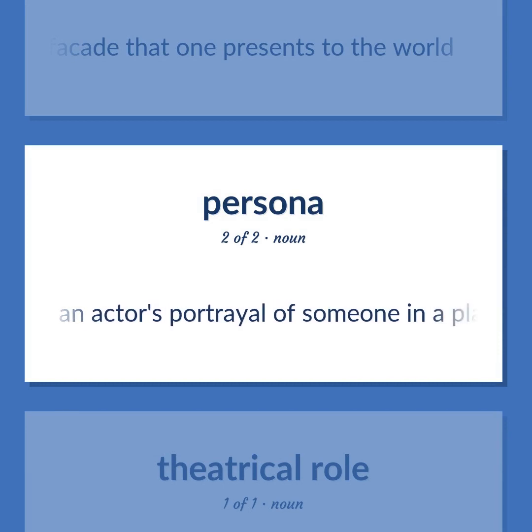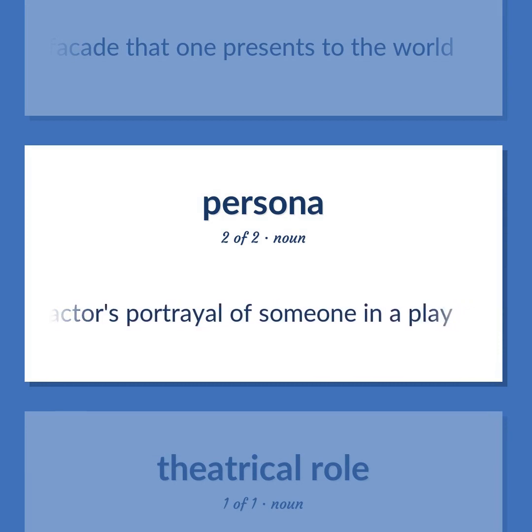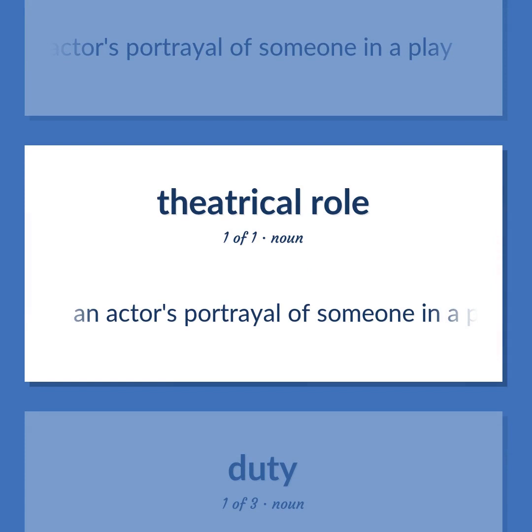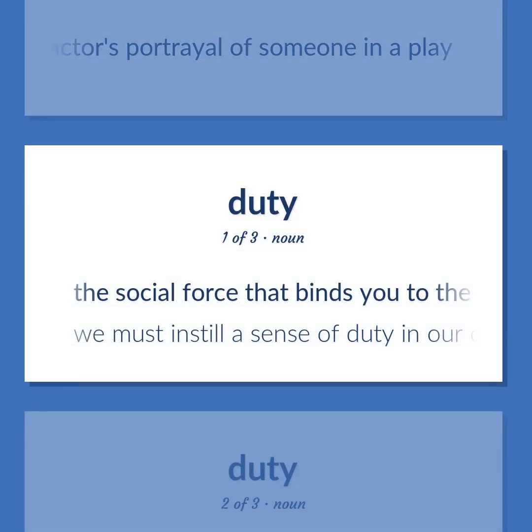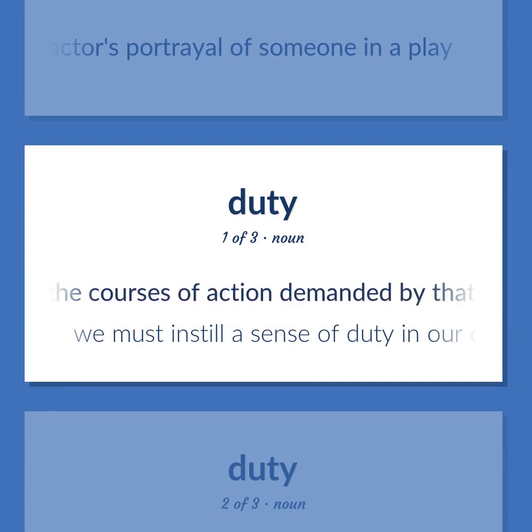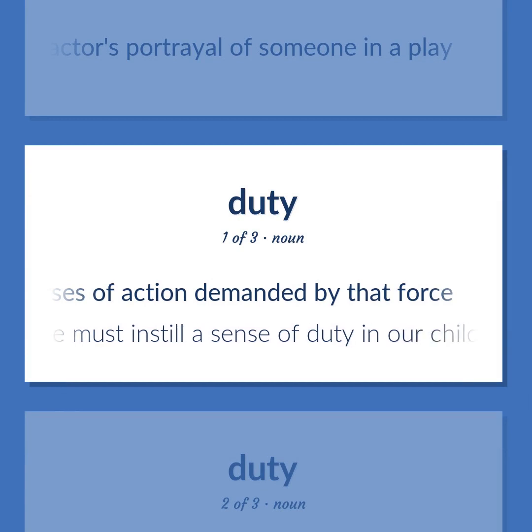An actor's portrayal of someone in a play. The social force that binds you to the courses of action demanded by that force. We must instill a sense of duty in our children.